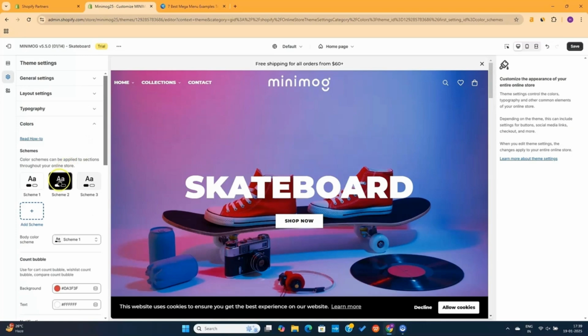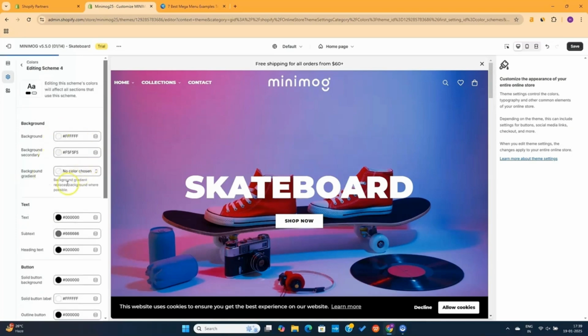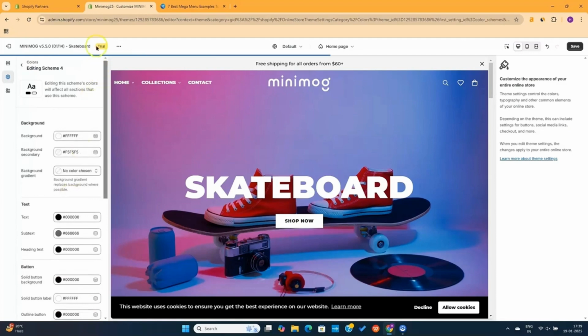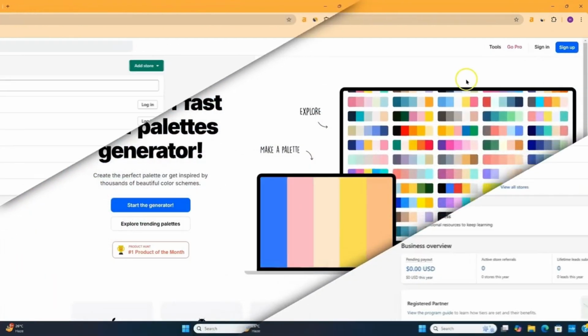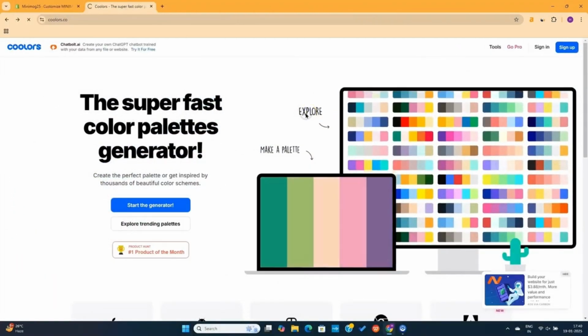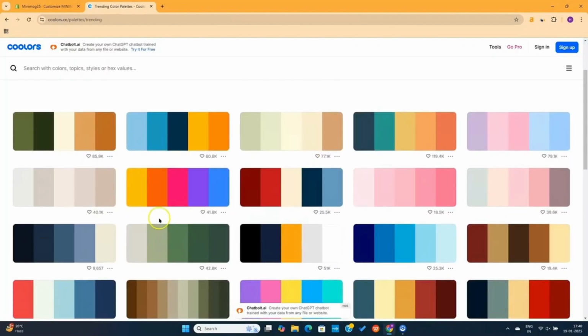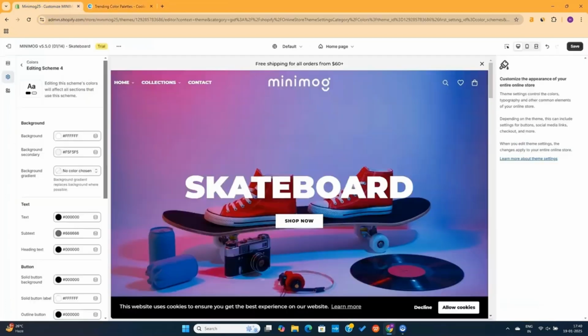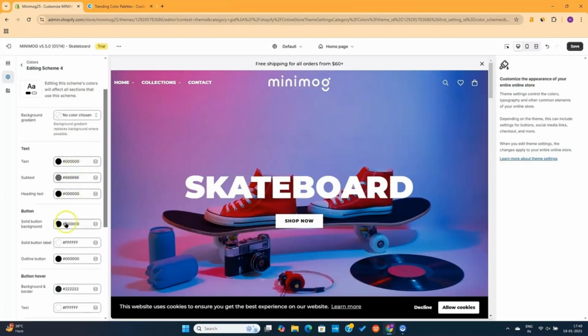Next up, we have color settings. You can add your brand colors here and then use them during your store customization. You can set colors for background, for buttons, for text, and much more. If you don't have your brand colors, you can simply visit this website where you'll find hundreds of color palettes. You can choose any of these palettes and use it on your store. These are some of the most important settings for a Shopify store.